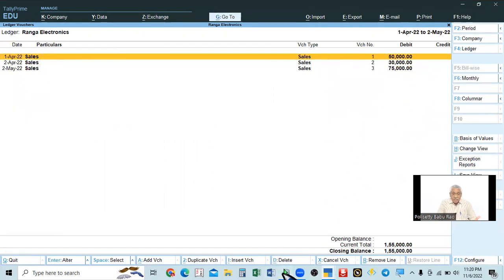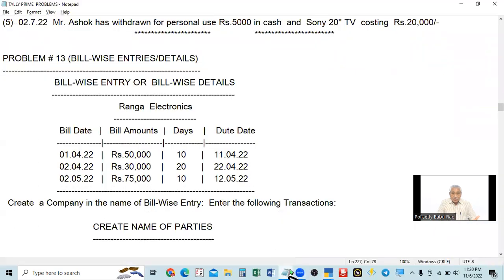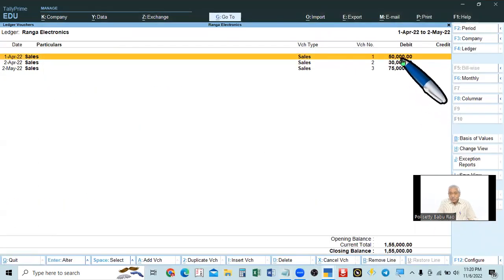He asked us which bill is due on 12th May. So we don't know. By saying this, we cannot know which bill is due on which date. So he is offering to pay the bill which is due on 12th May. Which bill is payable on 12th May? We don't know. For this purpose, the very useful option is bill-wise entry. It is also called bill-wise details.